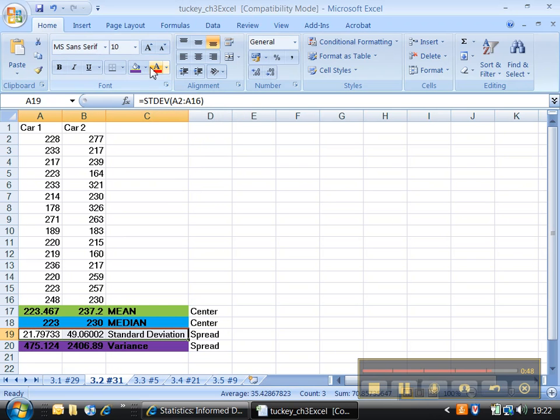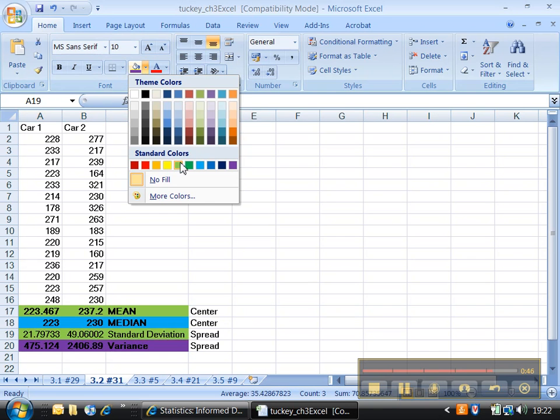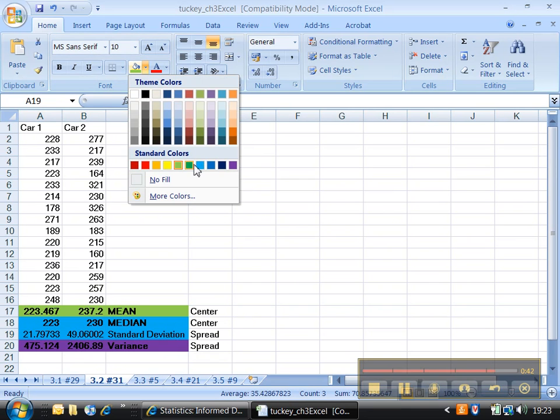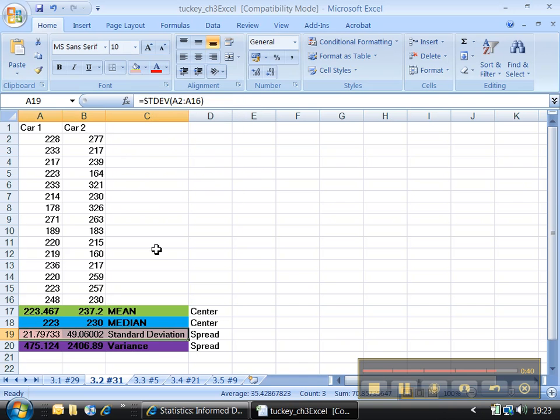Oh, no, that's too minty. Better do that again. Yes, I spent an inordinate amount of time with colors. All right, there we go.